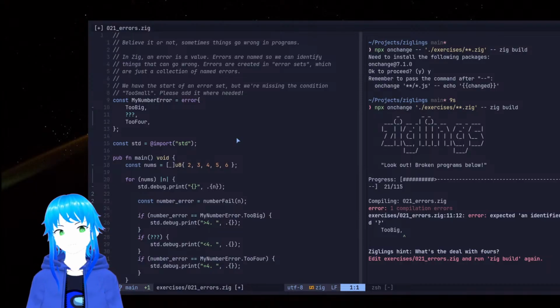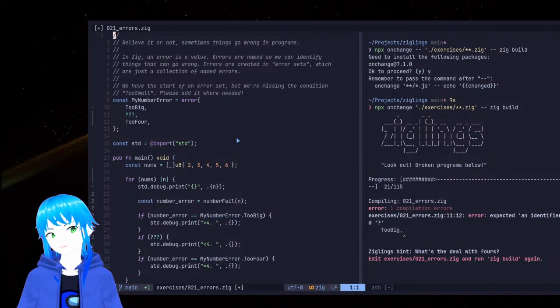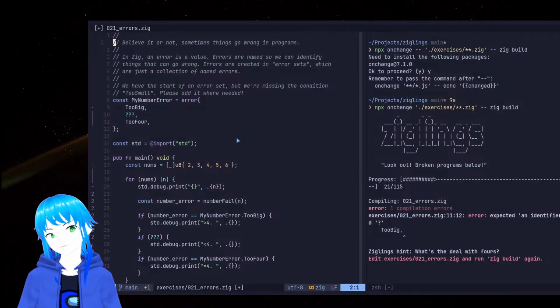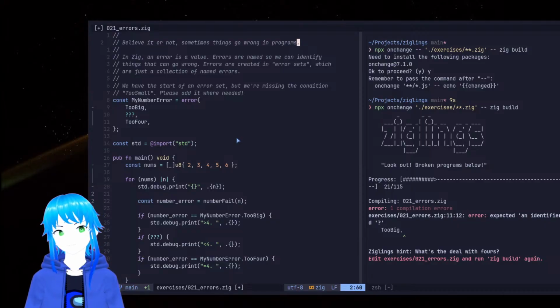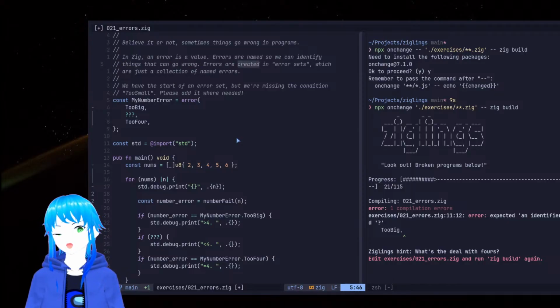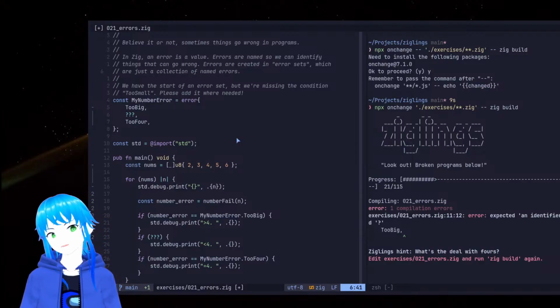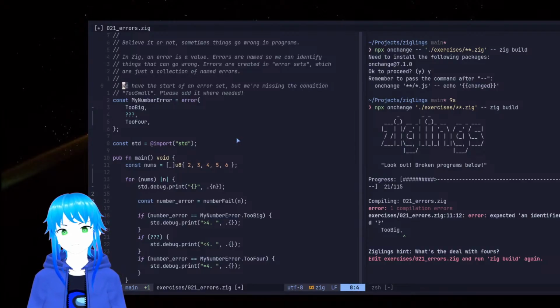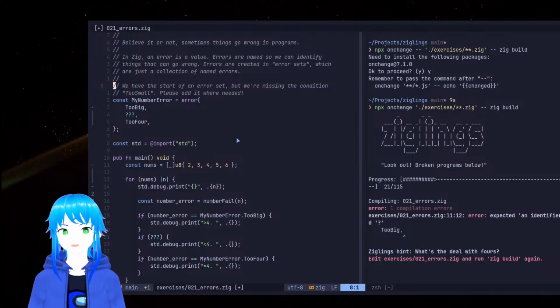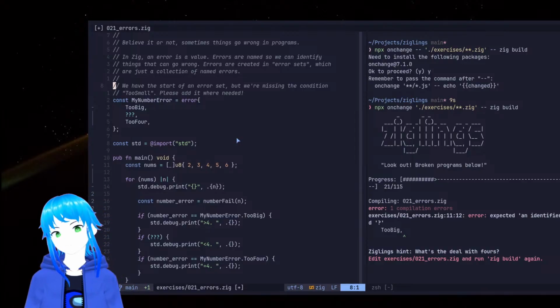So for now we are continuing our journey from yesterday with Ziglings. Believe it or not, sometimes things go wrong in programs. In Zig, an error is a value. There's a name so we can identify things that can go wrong. Errors are created in error sets, which are just a collection of named errors. We have the start of an error set, but we're missing the condition too small.